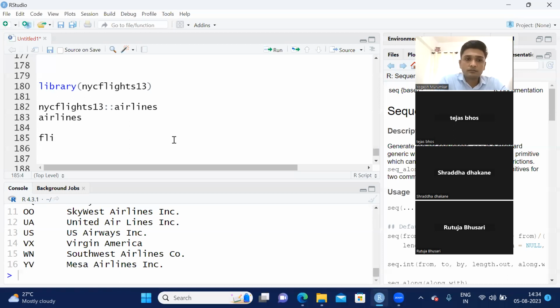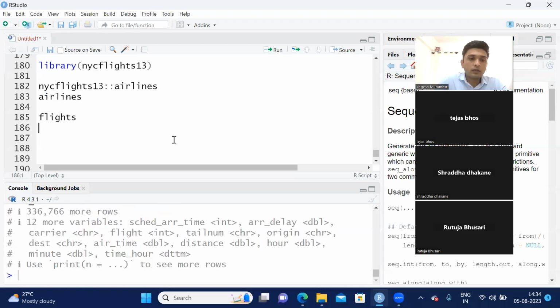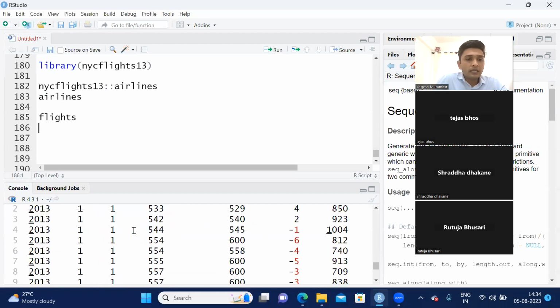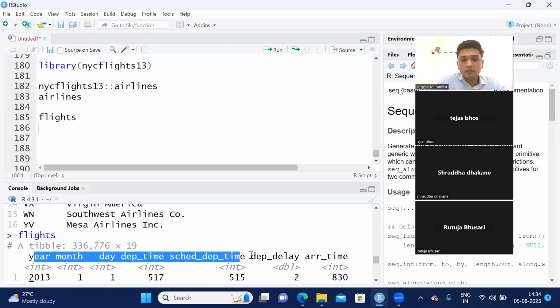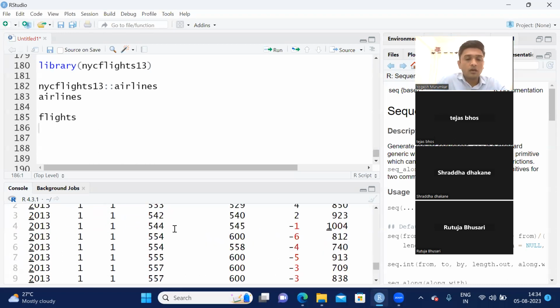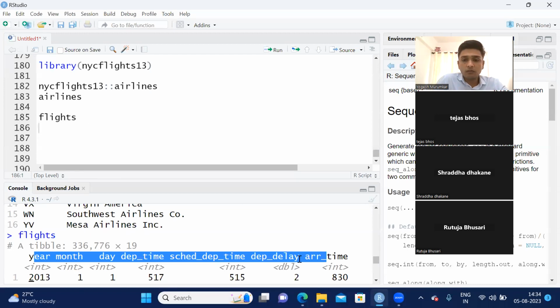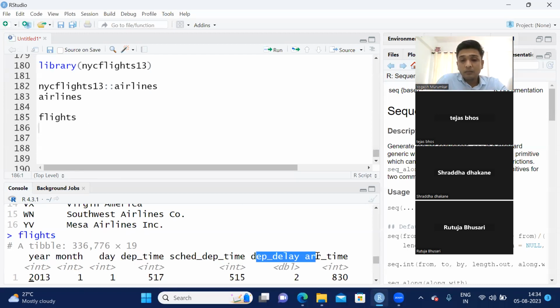if I do something like flights, if I try to run it, you can see that I'm getting the data about the flights, like year, month, day, departure time, scheduled departure time, arrival time, arrival delay and departure delay, all those things I am getting.